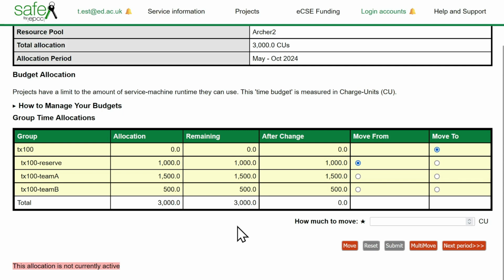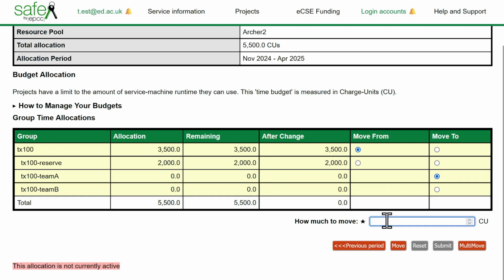I can also go ahead and set up allocations for those groups for the next allocation period, so I don't need to worry about it when the current allocation period ends. So I'm going to move to Team A from that 3,500 that I have in the top level, I'm going to give them 2,500. Remaining 1,000 from the top level budget to Team B. And now hit submit so the move actually takes place.